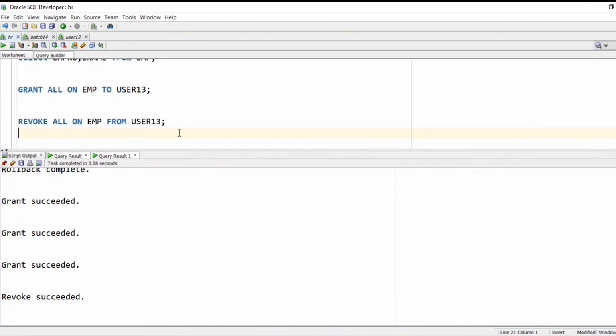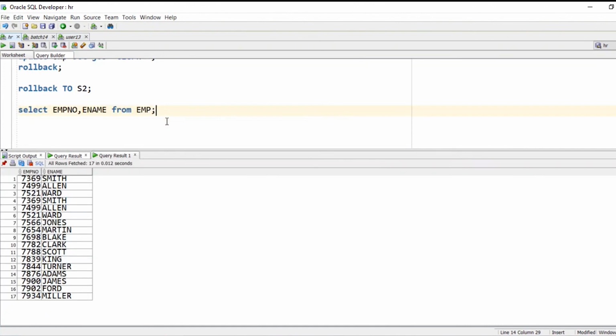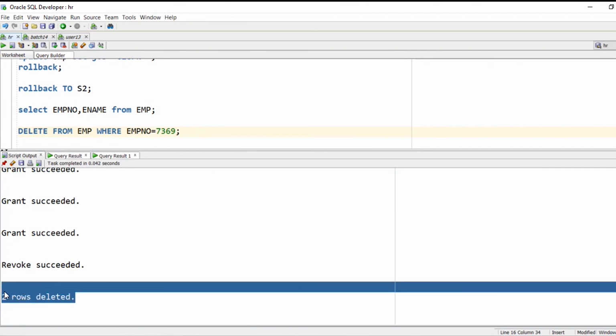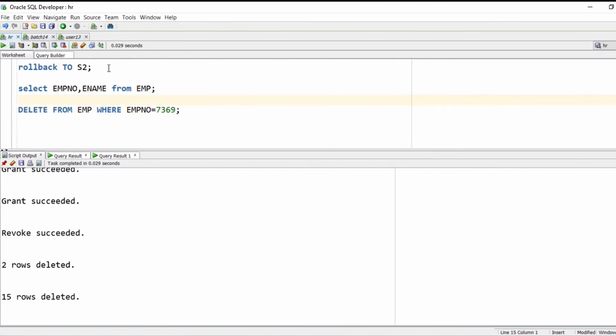Now I came back to my original user HR, and I'm trying to select the data from EMP. We have 17 records. Now I'm deleting the data: delete from EMP where employee number equals 7369. I'm able to delete one record, a few records, or all the records from the table. So by using the delete command, you are able to delete a few records or the total records.